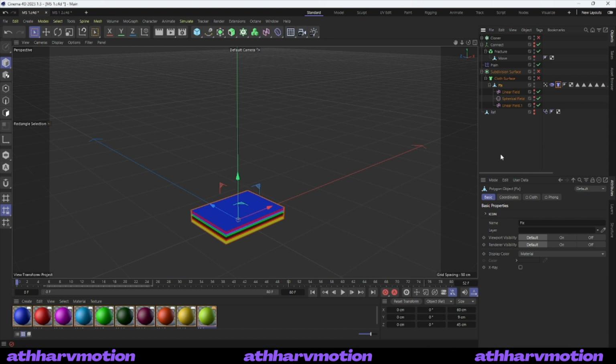So the next step is to go to the simulation tag that you've applied to your object. So I have a cloth tag over here, and then you need to go to cache, and then you have to calculate cache, which stores the cache. So thus your simulation becomes fixed and the playback becomes much more smoother.